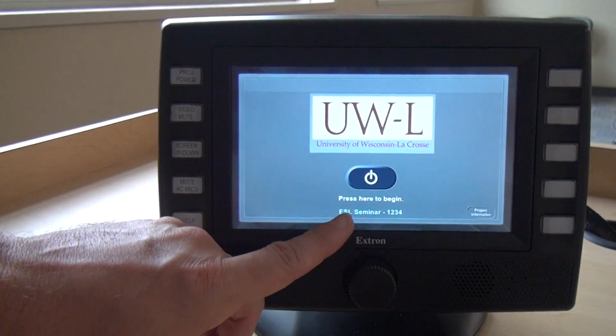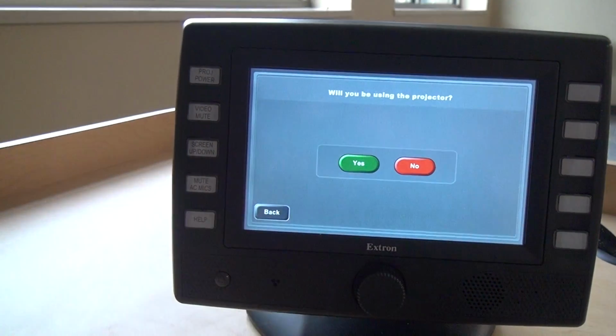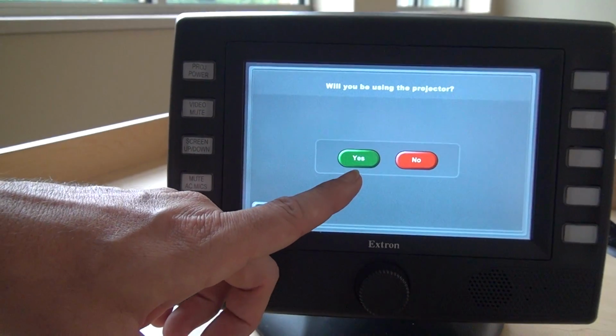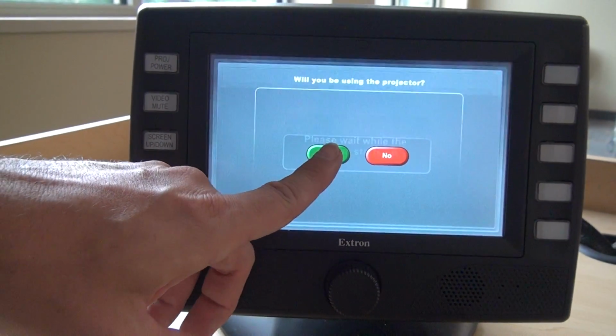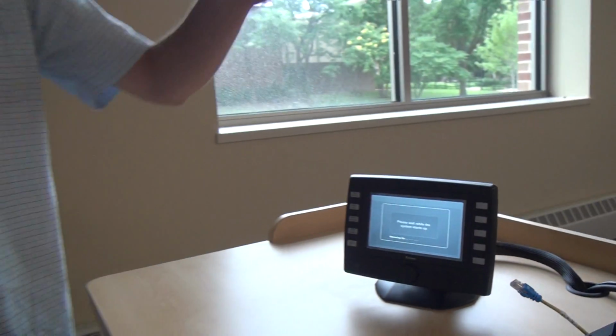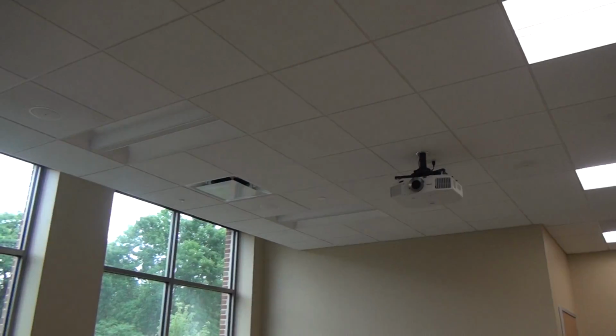We're on the welcome screen and there's a button that says press here to begin. That's going to give me the choice of whether or not I want to power on the projector. I'll go ahead and hit yes. That's going to power on the projector and it's going to bring the screen down from the ceiling for us. Okay, this whole process takes about a minute, so we need to be patient while that's happening.